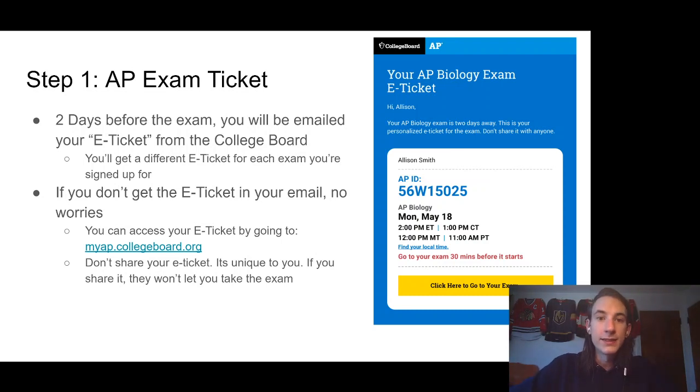If you don't get this e-ticket in your email 2 days before the exam, no worries. You can still access the ticket by going to myap.collegeboard.org. So if you didn't get the email 2 days before, maybe check 1 day before and ask, did I get this email? If you didn't, look at the myap.collegeboard.org website, and it should be in there. My website looks a lot different than yours, so I don't know where it is in that website, but hopefully it's fairly obvious. I'm sorry, mine gives me all the teacher stuff, which is different than your stuff.